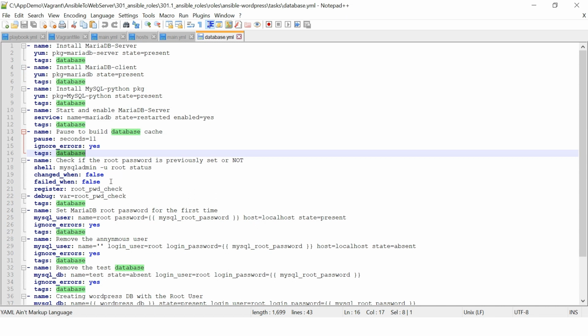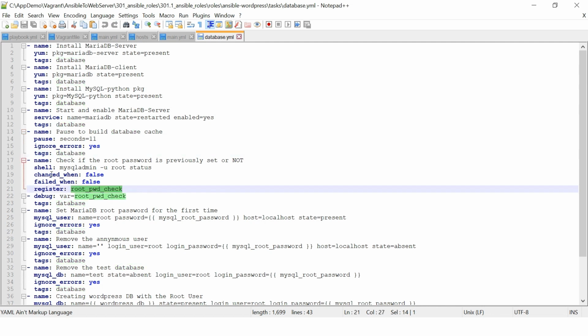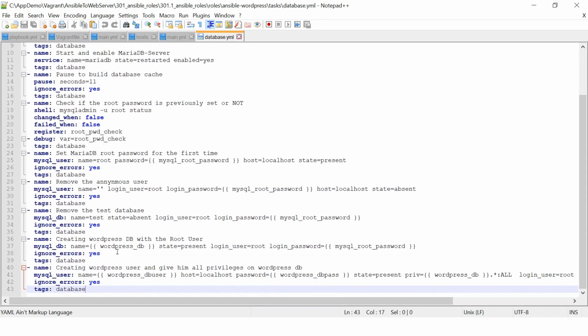After that we check the MySQL admin root status, with changed_when false, and register it as the root password, because we want to use this variable value later. Set the MariaDB root password for the first time. With the help of this module we can set the root password. We just have to provide host, state present, password and name. Then remove the anonymous database, meaning anything other than the databases that are required. With the help of the MySQL user module you can do it. You just have to pass the blank user, login user root, login password, password and host.